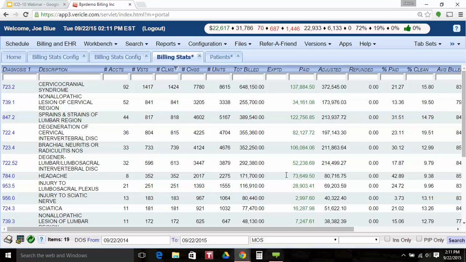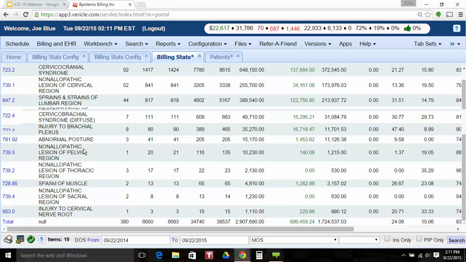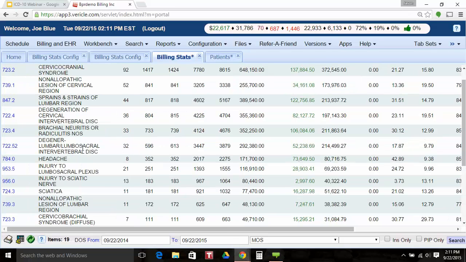But this particular practice, again, in the last year only used 19 codes, and you can see the bottom few codes here, 39 point, used extraordinarily infrequently. So this practice, much like most of our other practices, will only have to focus on maybe a dozen or so codes to make sure that they're ready for October 1.